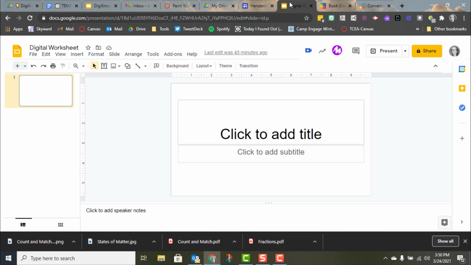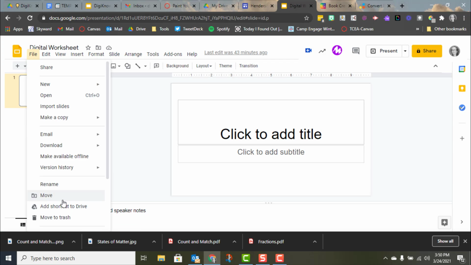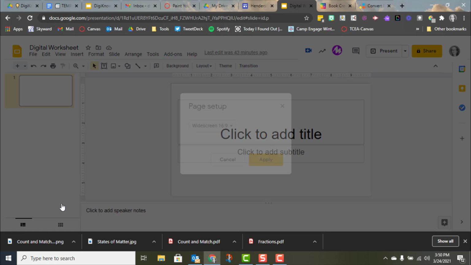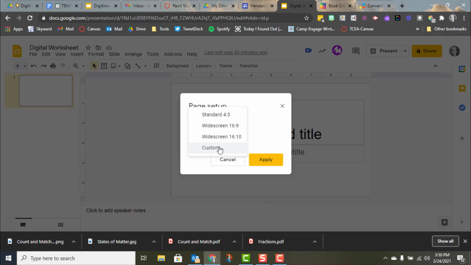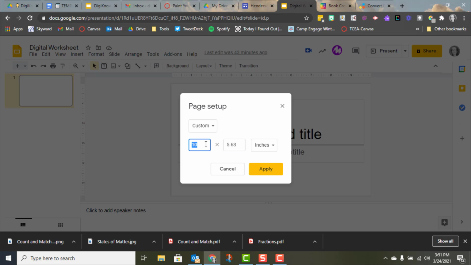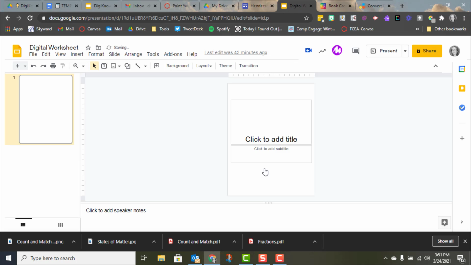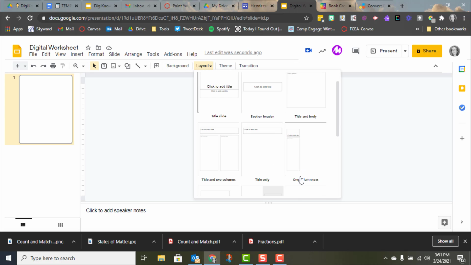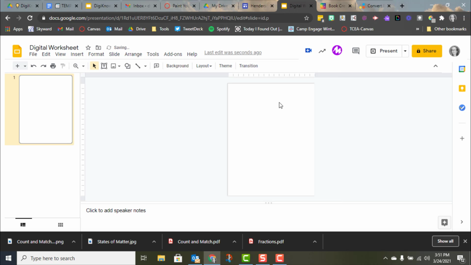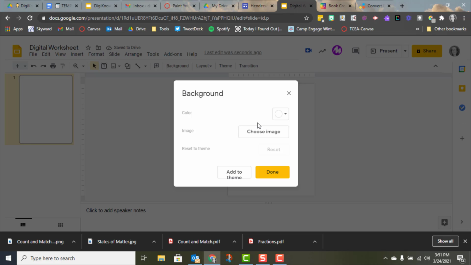Okay. Now back in Google Slides, since my worksheet is like an 8.5 by 11, I first want to change my page size. So go to File, Page Setup, choose Custom, and then you're going to change it to 8.5 by 11 inches and hit Apply. And it changes your page orientation. Then I also want to change my layout to just a blank layout so I can get rid of all of that stuff.